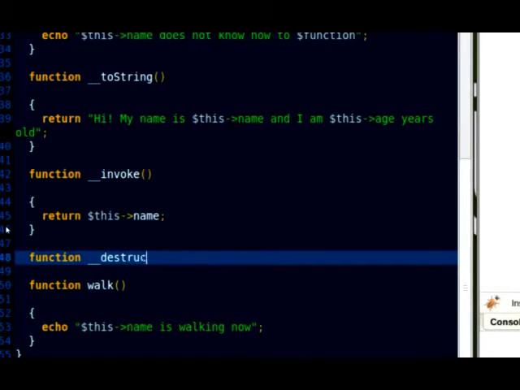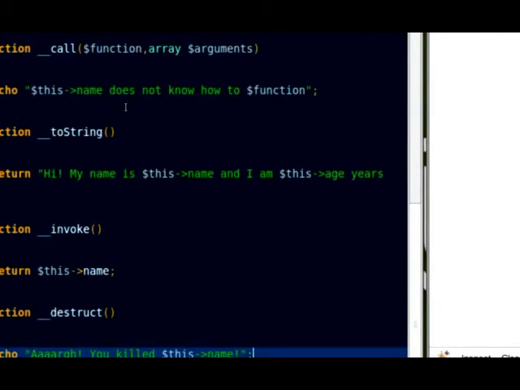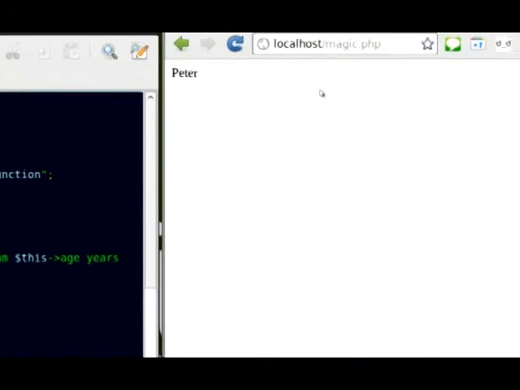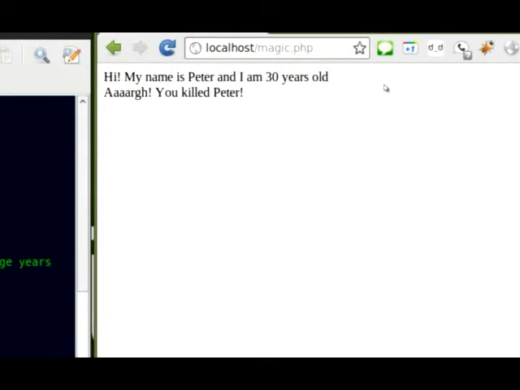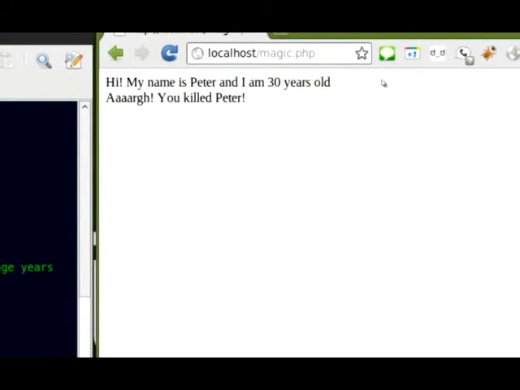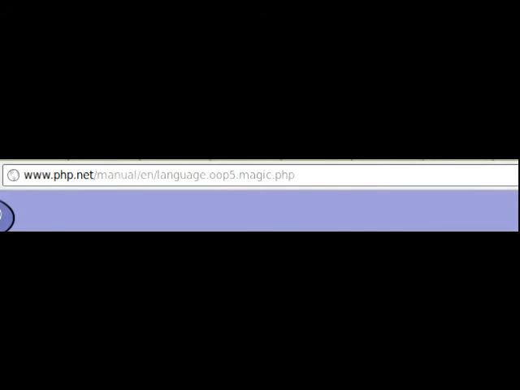Now in my function body, I'm just going to echo a message. Let's test it in our browser. And we can see that our destructor magic method has been called upon object unsetting. That is all for now, but you can find more PHP magic methods at http://php.net/manual/en/language.oop5.magic.php.